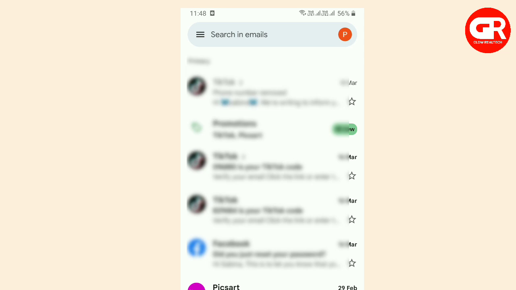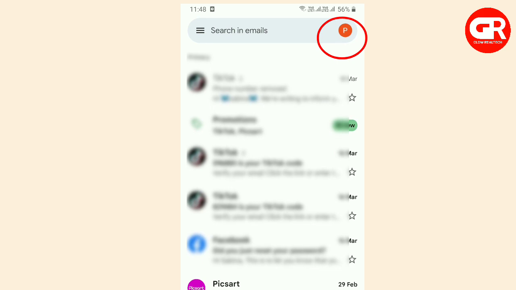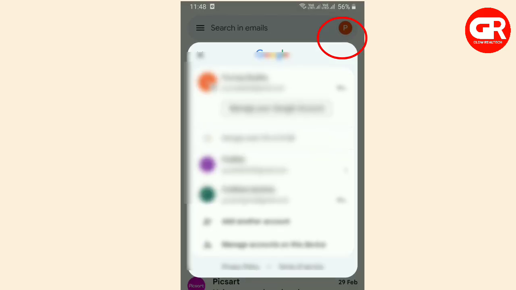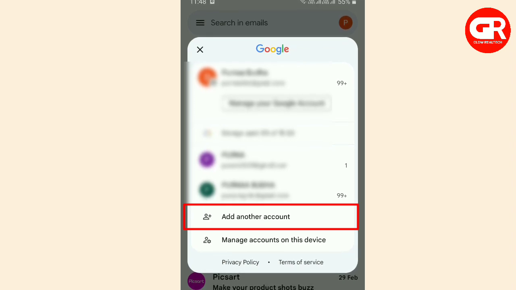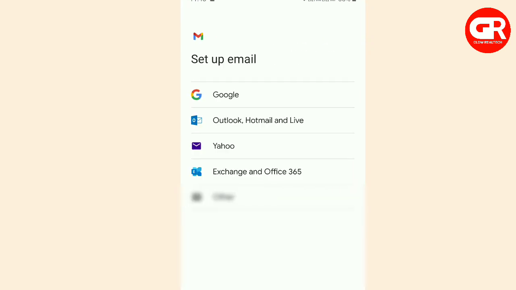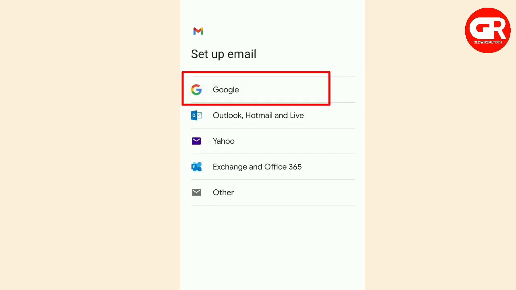Then you have to click on the right side. You can see here, just click on this corner. Okay, then you can see Add another account. Click on here. Then click on Google.